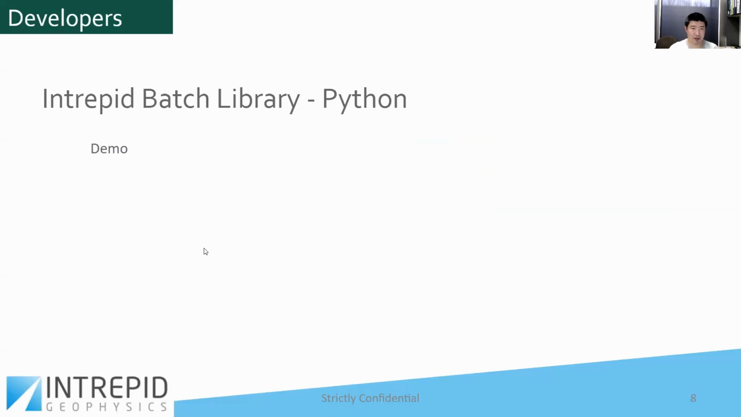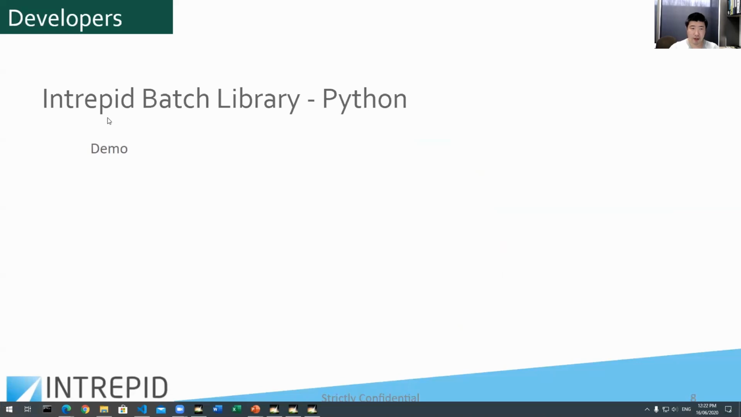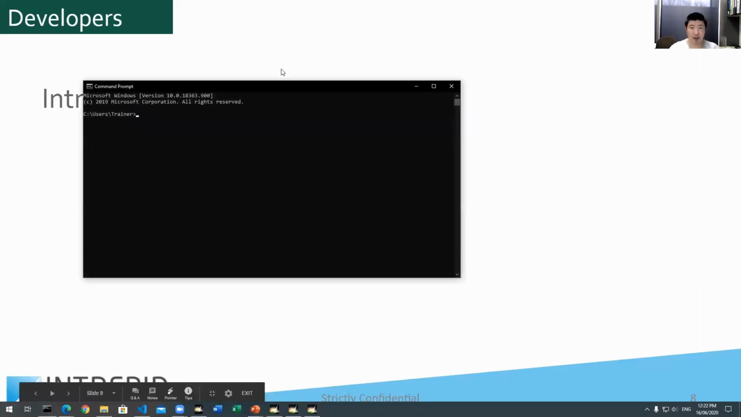Here I'll give a quick demo of what we have, just to show you how easy it is to install these Intrepid Python library type of things. So let me just open the command window.